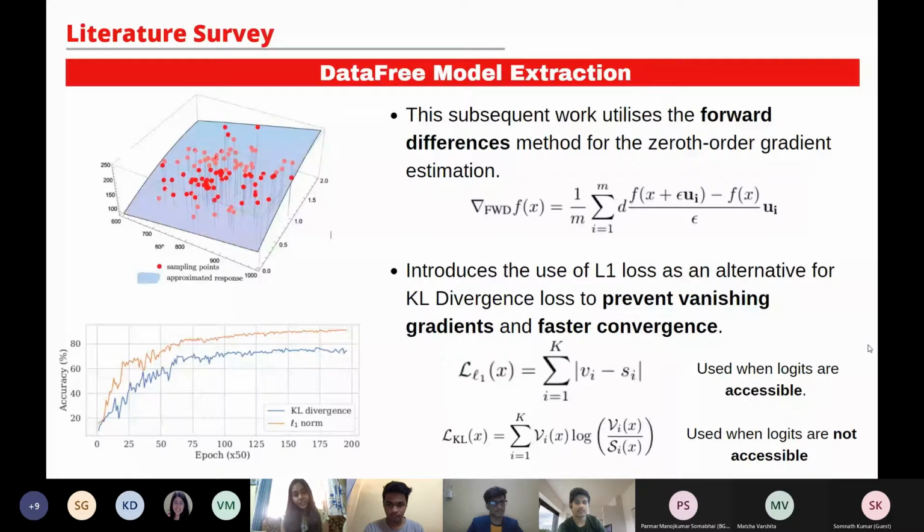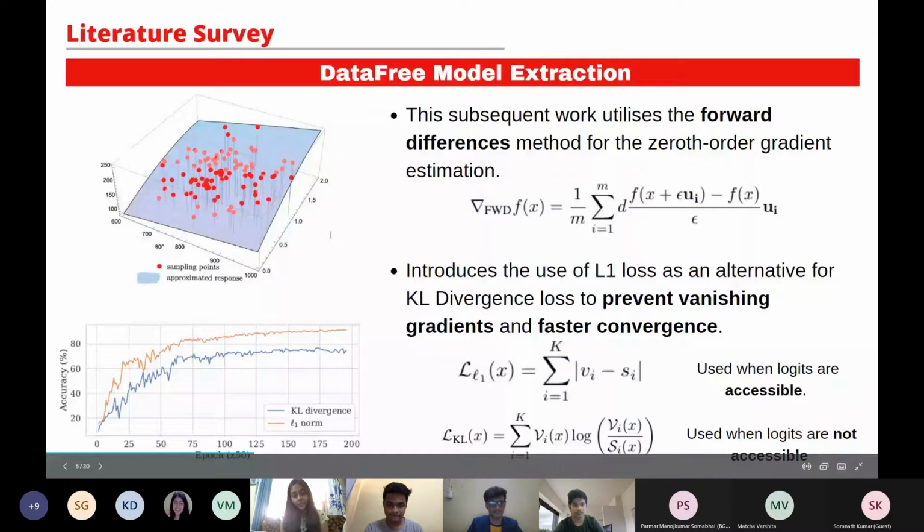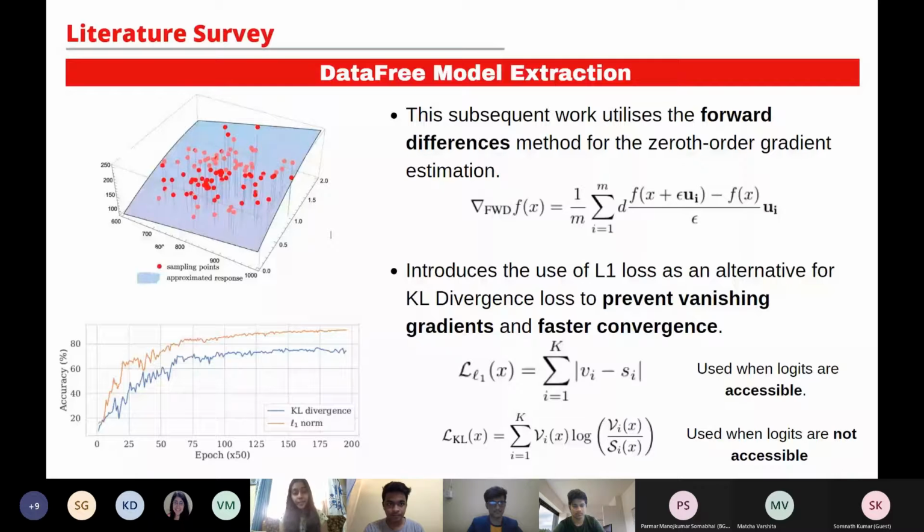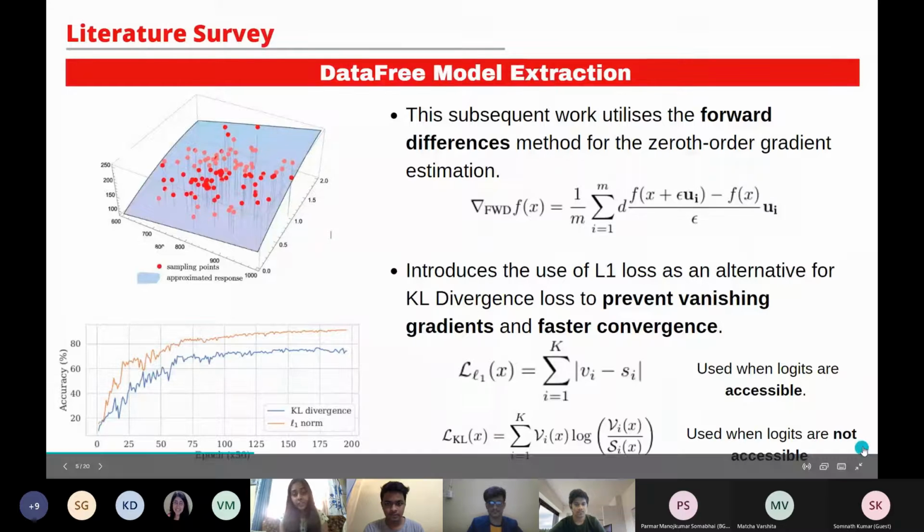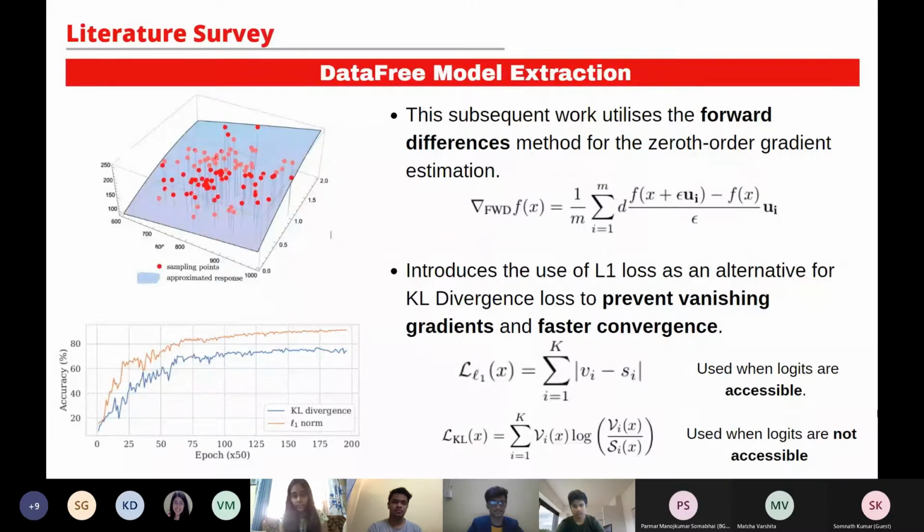In addition to these 2 papers, another paper is data-free model extraction. The work utilizes the forward difference method for zeroth order gradient estimation, which is basically perturbing the input space to get output samples to average the gradients. It also shows that when we have access to logits, L1 loss has proven to be better than KL divergence, as it prevents vanishing gradients and provides faster convergence. However, in our given problem setting, we do not have access to logits, leaving us with KL divergence as the only alternative.